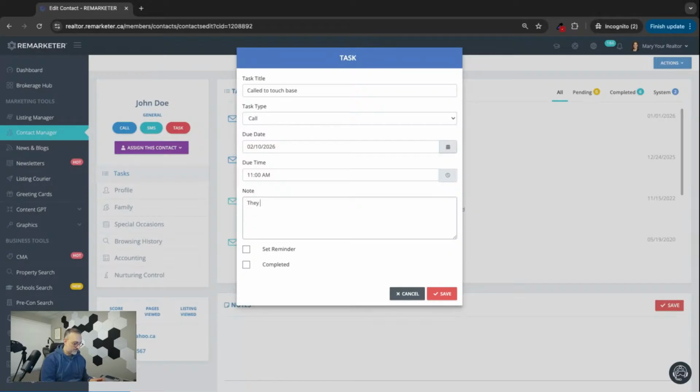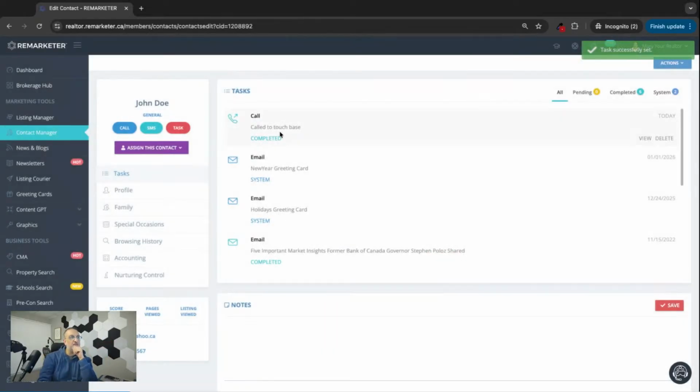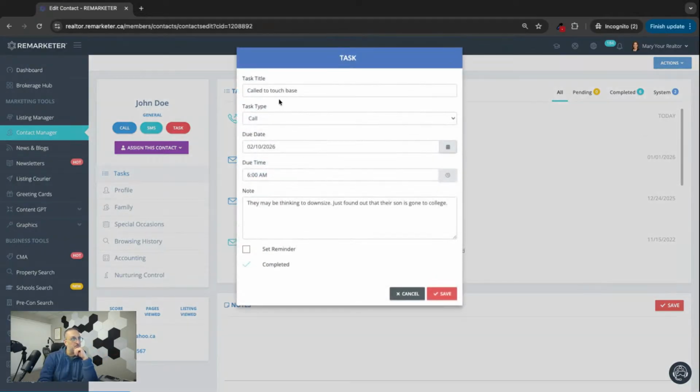So they may be thinking to downsize. Just found out that their son has gone to college. So that's my take, those are my notes right here. I've put that down, and so this is completed. I just completed my phone call right there, so I'll just save that. Now I have a call here. You might want to be a little bit more objective with the title, so with the system, you can also edit that if you want.